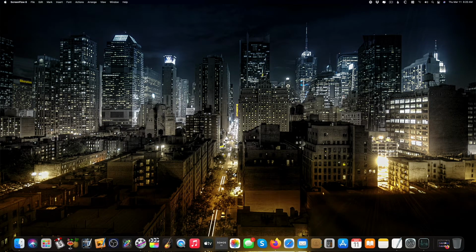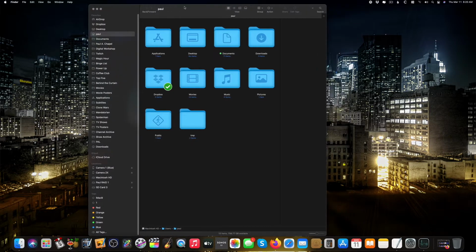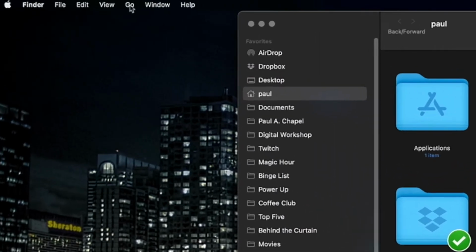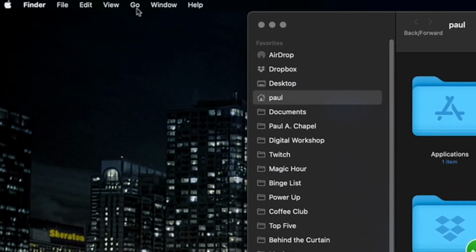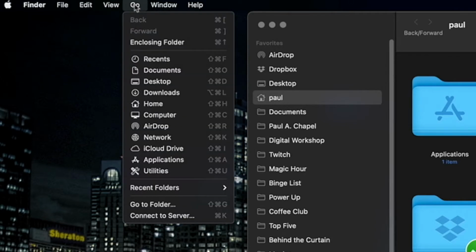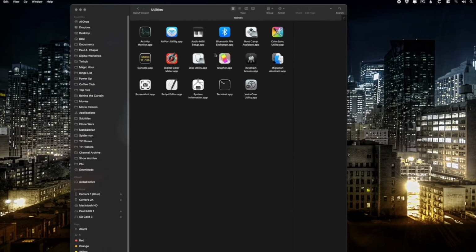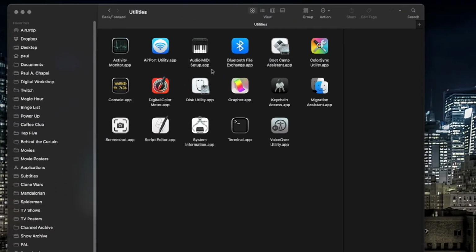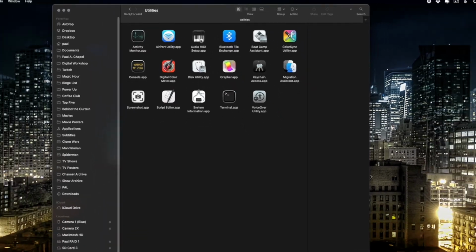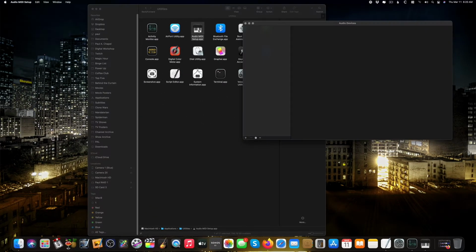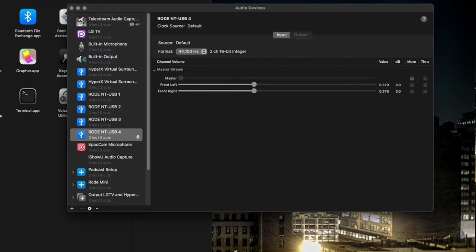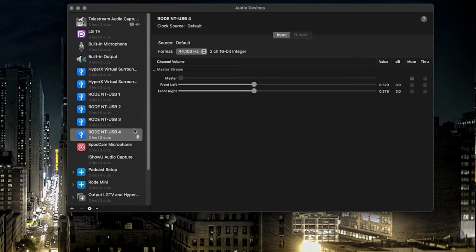First thing you're going to do is click on the Finder. You can open a window, whatever, but what you want to do is go to Go, which is up here in the menu. You go down to Utilities, and we're going to be using the Audio MIDI Setup. Now, this is a very powerful little app. I use this for multiple things. I'll probably be doing another lesson just on this app. But for today's lesson, we're just going to create an aggregate profile for two mics.